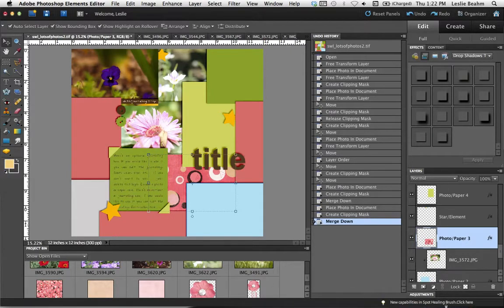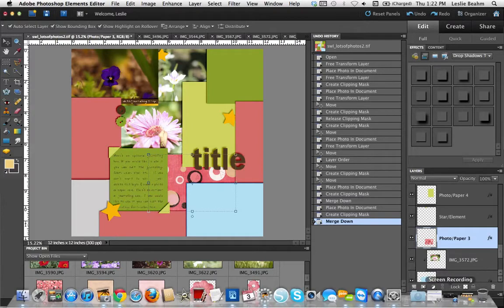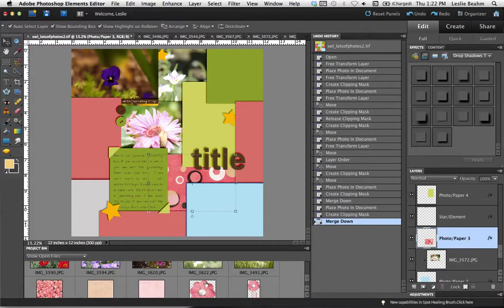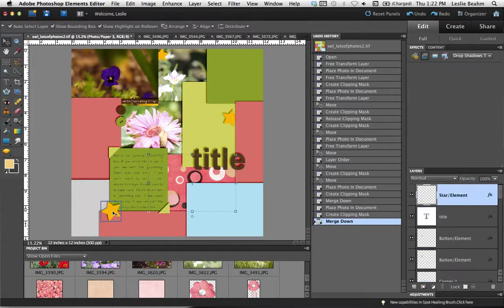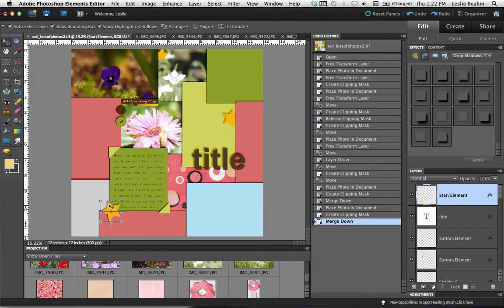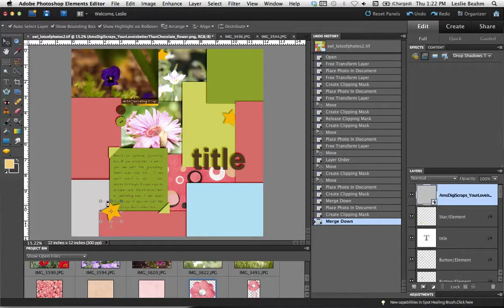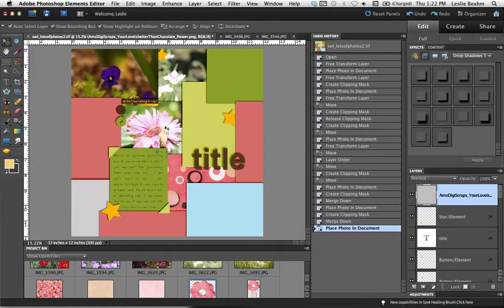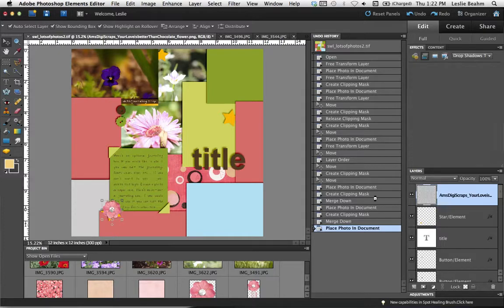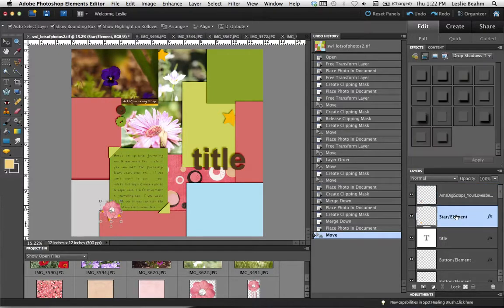Okay, so that's the basics for bringing in papers and embellishments. Let me also just bring in an embellishment just for giggles. I'll go to the star layer, and I'll drag in this flower, which will automatically go to the center. And I'll bring that down to where the star is. And I'll delete the star. I can drag that layer to my trash can. And the star will be gone.